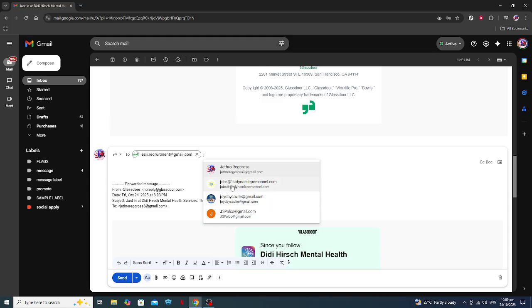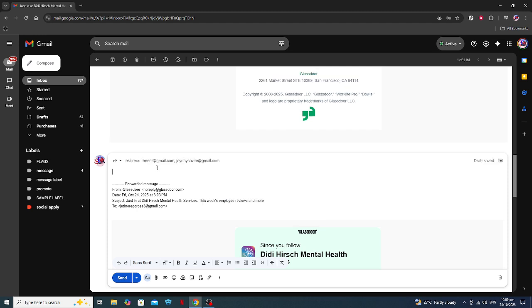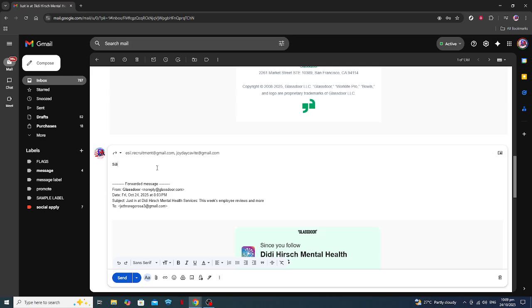Now, at the bottom of the Email Composer window, there should be an option to attach additional files if you need to. This feature ensures that any further necessary documents can be shared alongside your email.